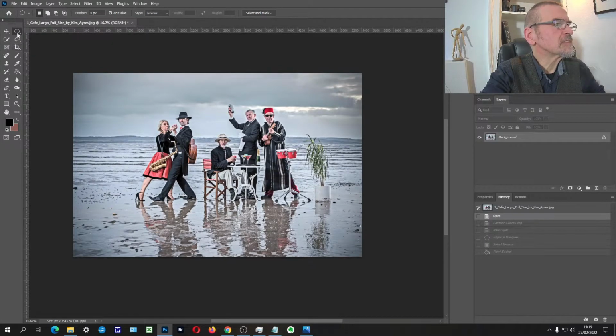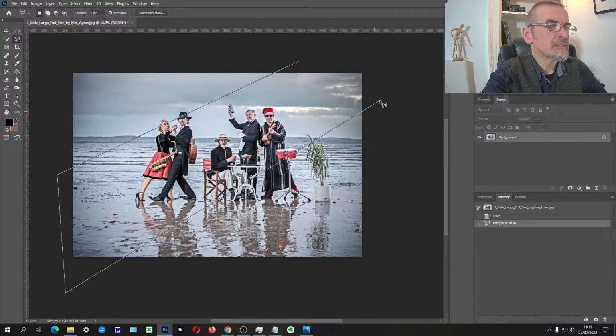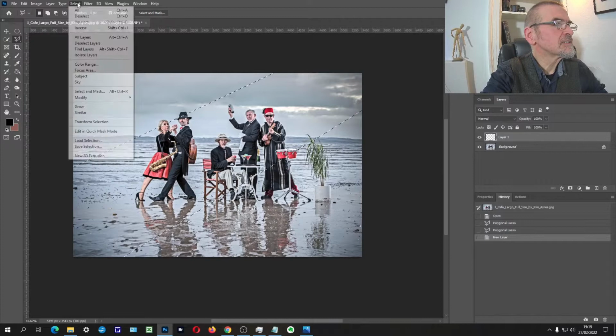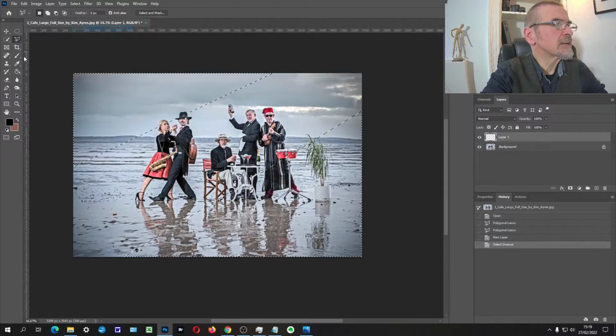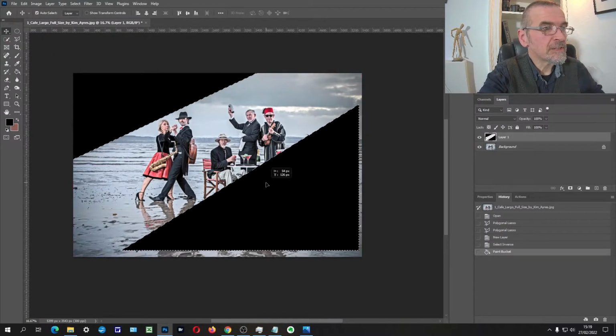Let's do the polygonal lasso. So supposing I wanted to do from there to there, come down and come up like that. And then, tell you what, let's stick this in a fresh layer, select inverse again, and just fill that. So you've kind of got a diagonal crop there, but you would of course need to move it about.